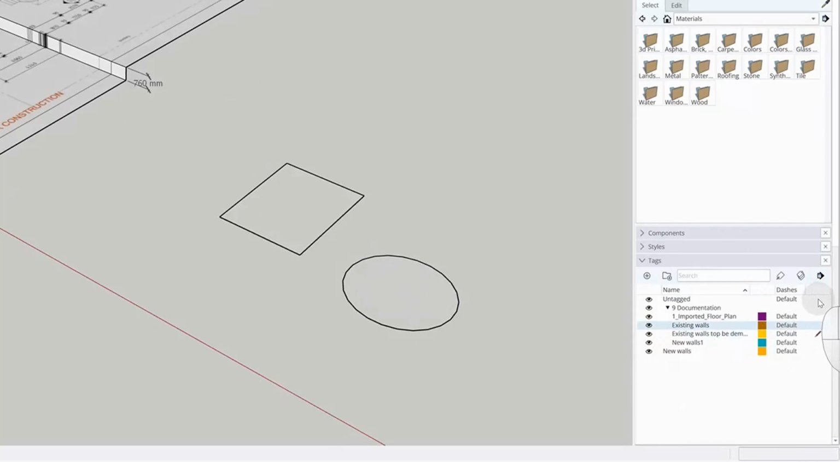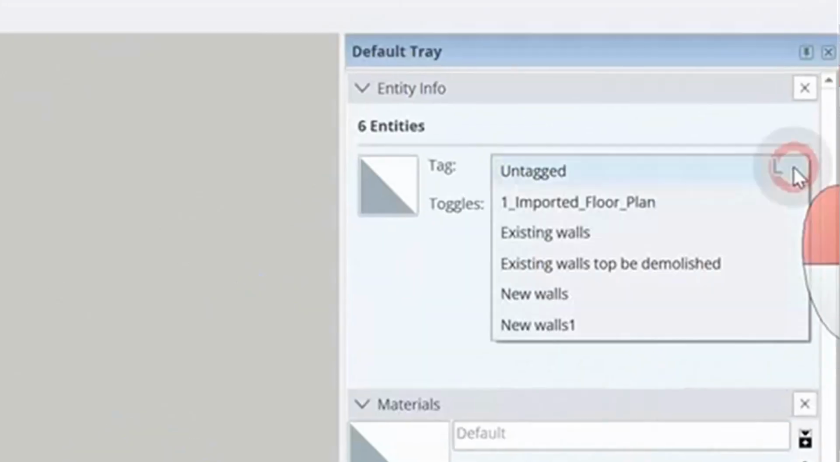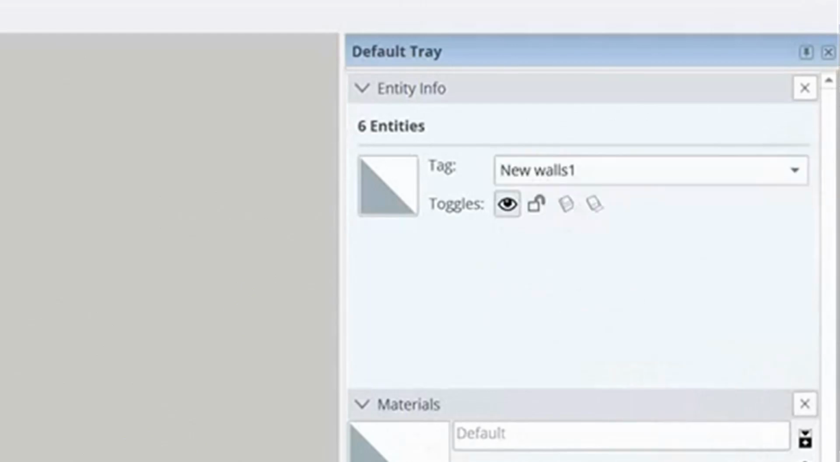So to go back, the best practice is to always have untagged, unless you want to draw multiple things on one tag without having to manually reassign them. There is one other thing. If I go and draw, say, a circle with 5 sides, and I drew it on an untagged layer, I would now have to double click it and change the tag that I wanted it to be on. And I'm going to put it on new walls 1. Right.